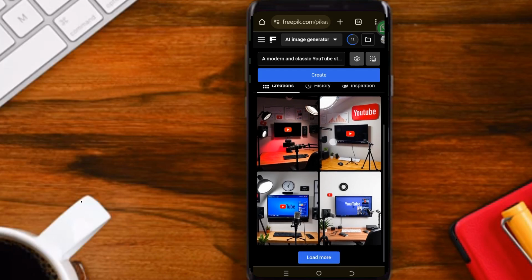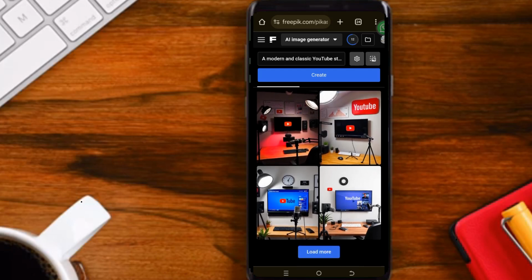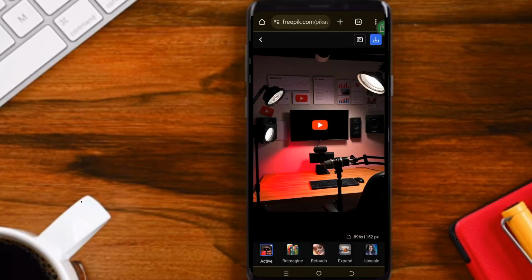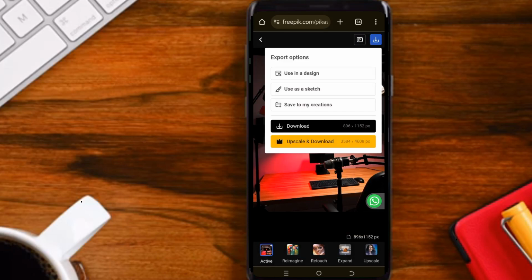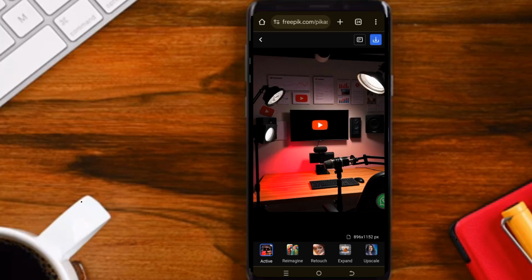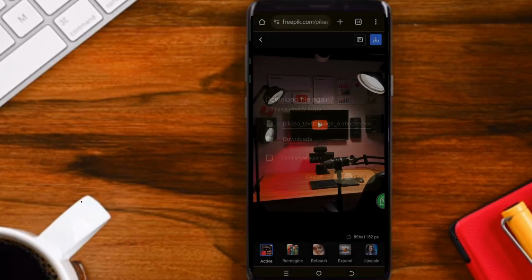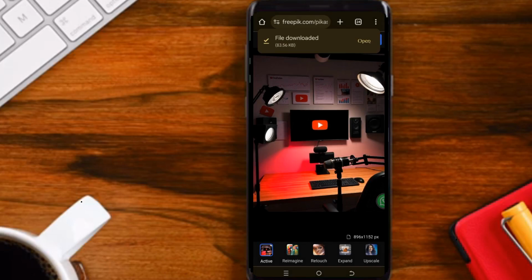So you can choose any of these pictures and download it. I'll be downloading this. Let me download this one. So when you click on this blue download button, it will show you an option to download it. Then you click on it and the picture will download. So now we have downloaded the picture generated with that prompt.